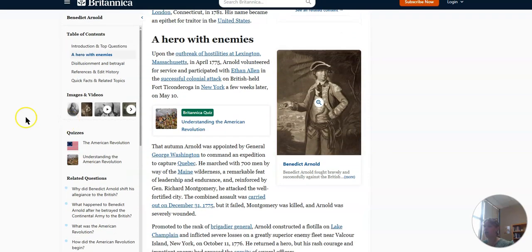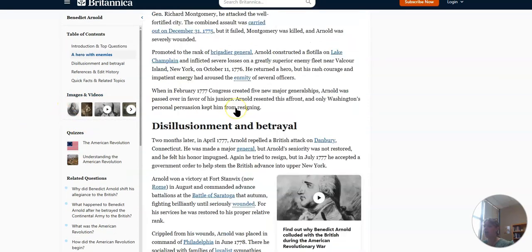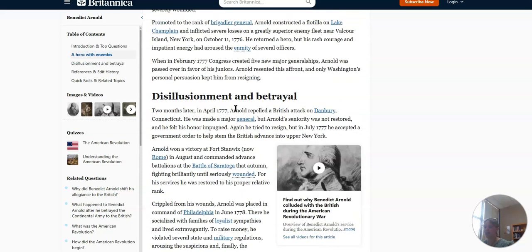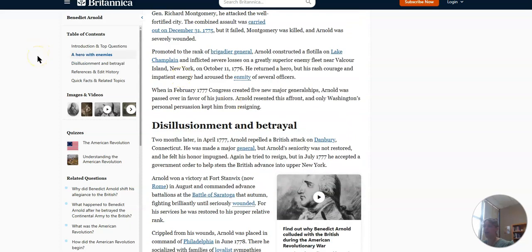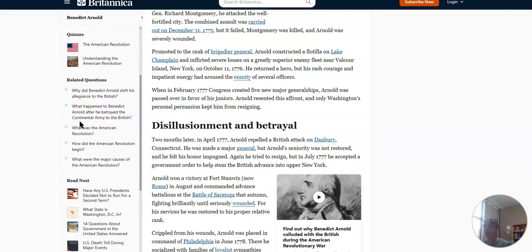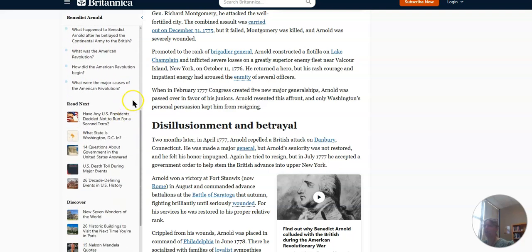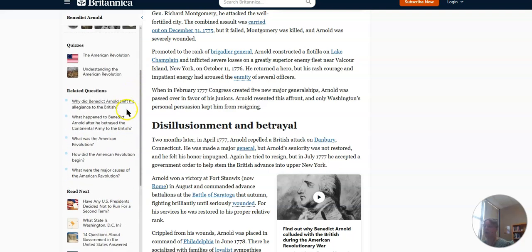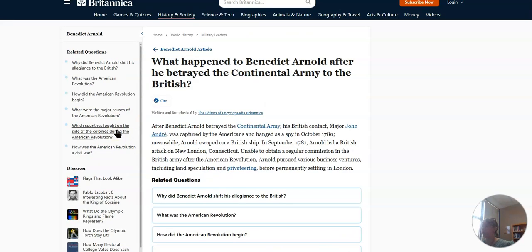And I can go through and read through his life. Now you'll notice on the left-hand side of the page there are some related topics. So let's say I decide I want to know more about what happened to him after he betrayed. I could click on that, and it'll give me another page to go through.